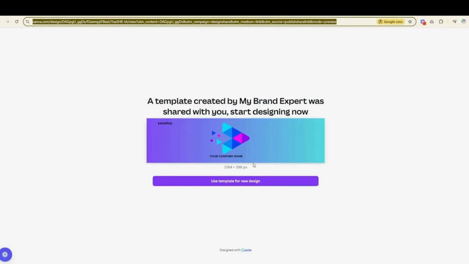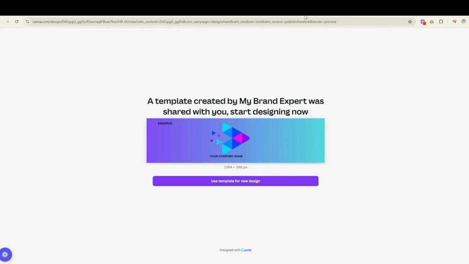You don't have to have paid Canva. You can have a free Canva account, and you're going to say use template for new design. So it's going to ask you if you want to pay it or free, and get your Google account or whatever account to sign in. And then this is how the template is actually going to look.